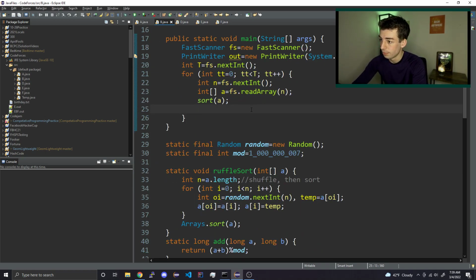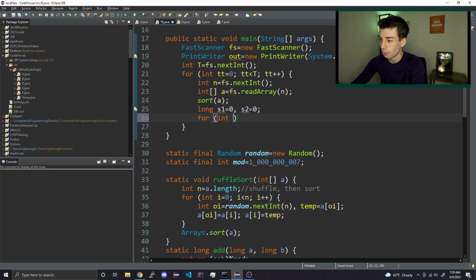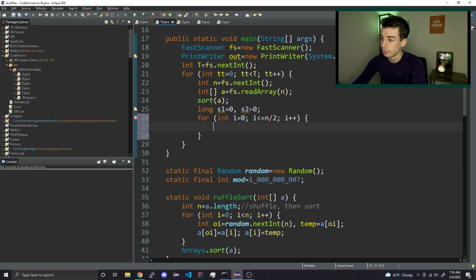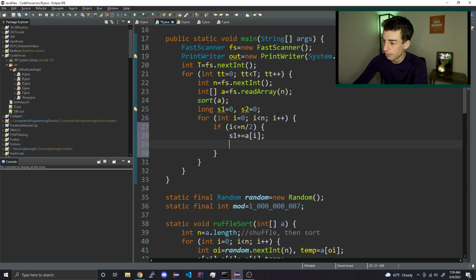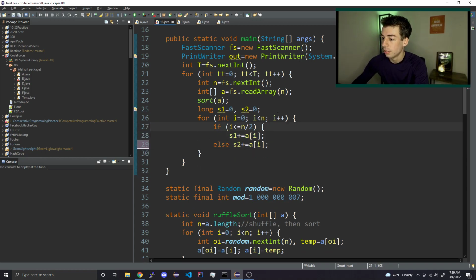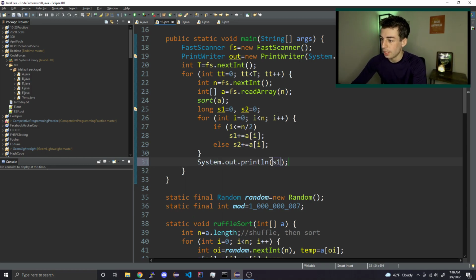And then we'll say for int i equals 0, i is less than or equal to n divided by 2. Well, I guess i is less than n. If i is less than or equal to n over 2, then s1 plus equals a[i], else s2 plus equals a[i]. And then sys out, s1 is less than s2. If so, yes, otherwise, no.